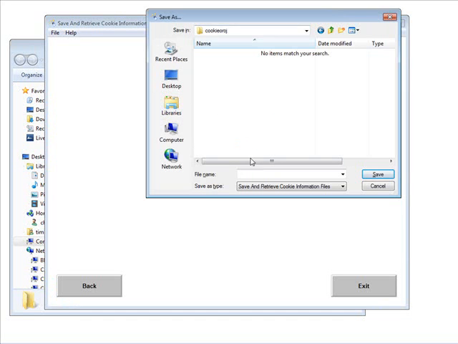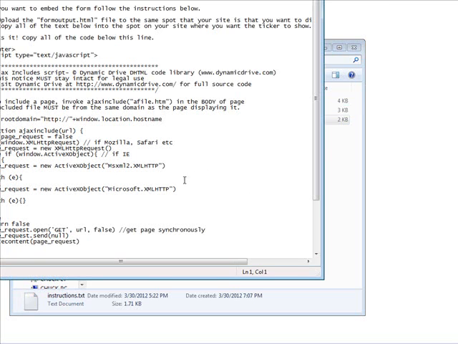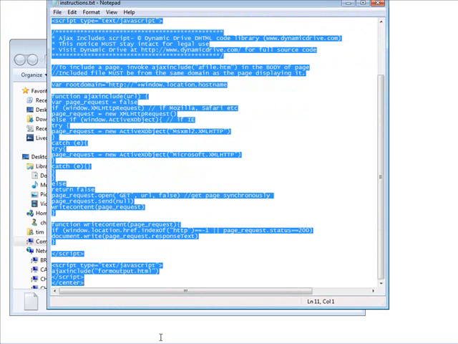Okay, so I'll save it in a folder called cookie proj, and this is standalone. Of course, you can call it anything you want. Okay, so now we can load that back up if you want. Okay, so here is what has been created. Now you have instructions here, and what it says here is that if you're going to use it as a standalone, you just upload the file called formoutput.html. Otherwise, if you want to embed it, you copy everything from here down into the spot on your website where you want it to appear.